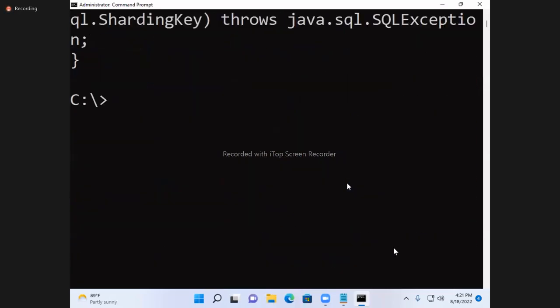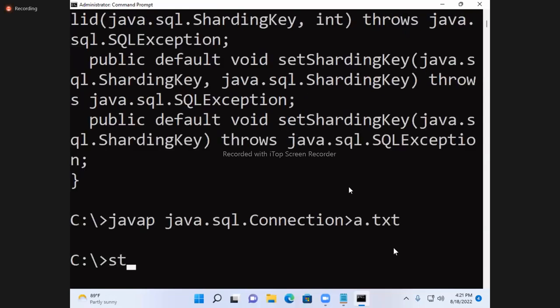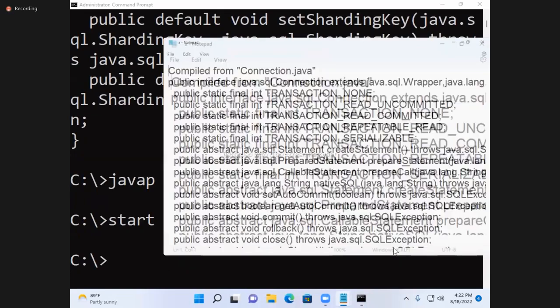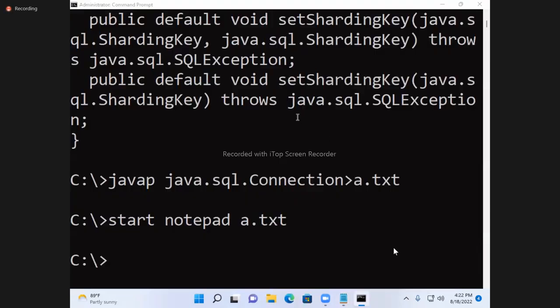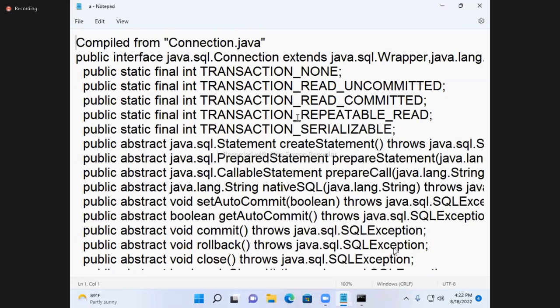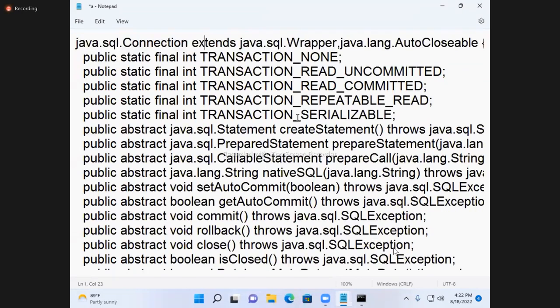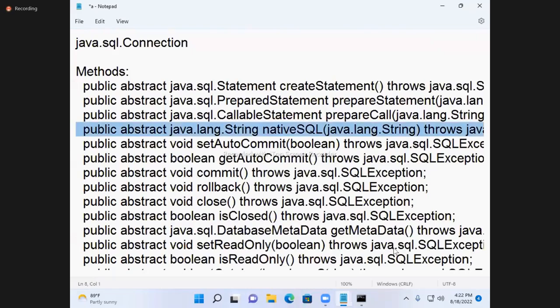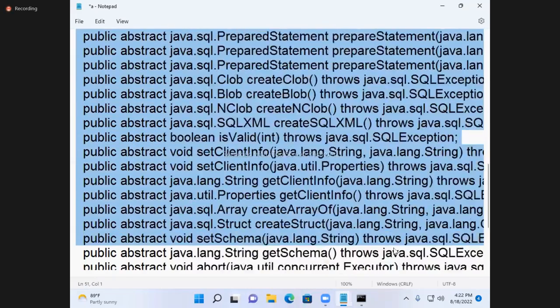What I'll do is redirect the output to one file. So it is redirected to one file. That file I'll open. Whatever is displayed at the command prompt is here. From this, whatever is required now I'll keep, and the remaining I'll delete. Methods. The present 3 methods are required, the remaining are not required.